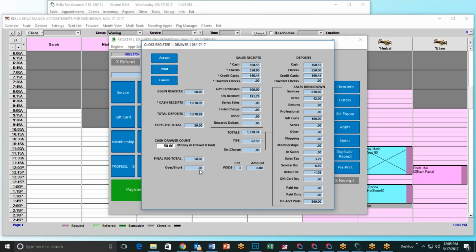Because basically what it's doing is saying what is being left in the drawer. And so it's saying, okay, I'm either over or short this amount, bring it over to accept. No, I'm not. I'm about to accept this, and I'm good. Everything is good. So okay.